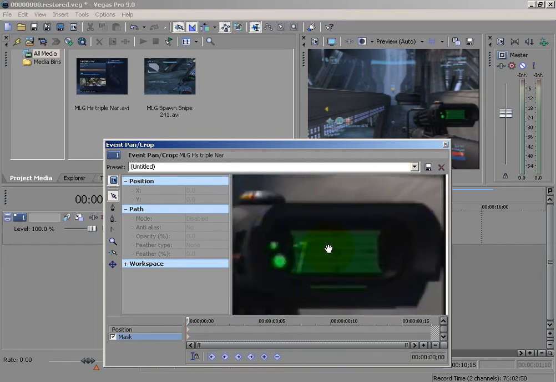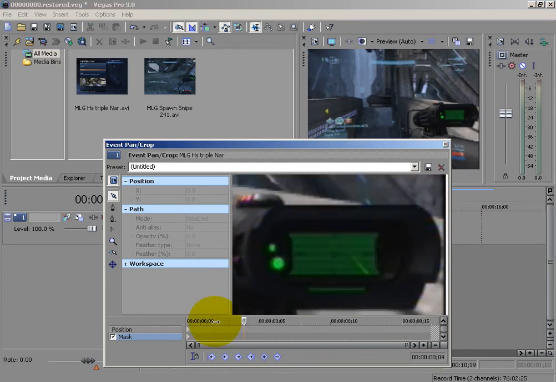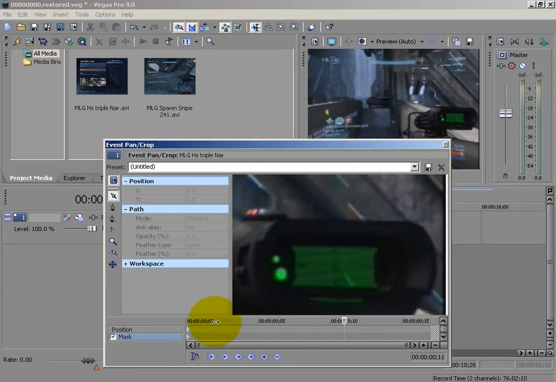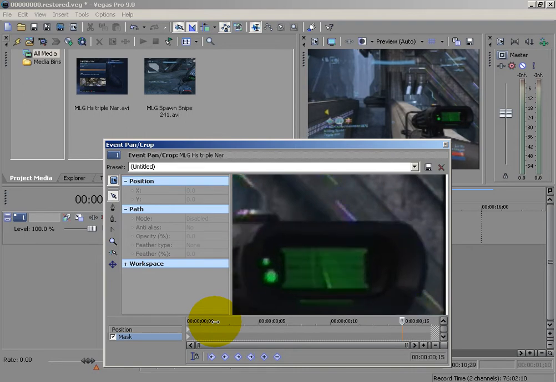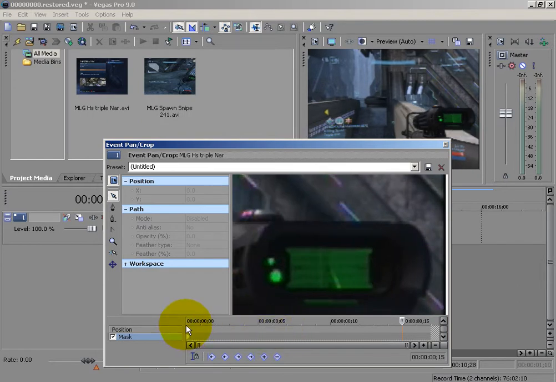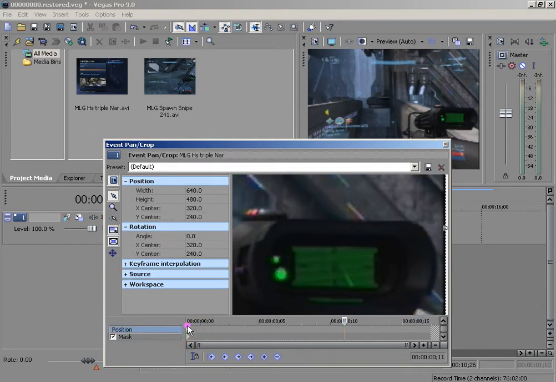Now, if you pay attention, each frame, watch up here, okay? Each frame, the sniper is moving. So that mask that you make is going to have to move with it. So, this does take a little bit of time, but I have a little bit of time on my hands right now. So, let's jump right into this tutorial, shall we?